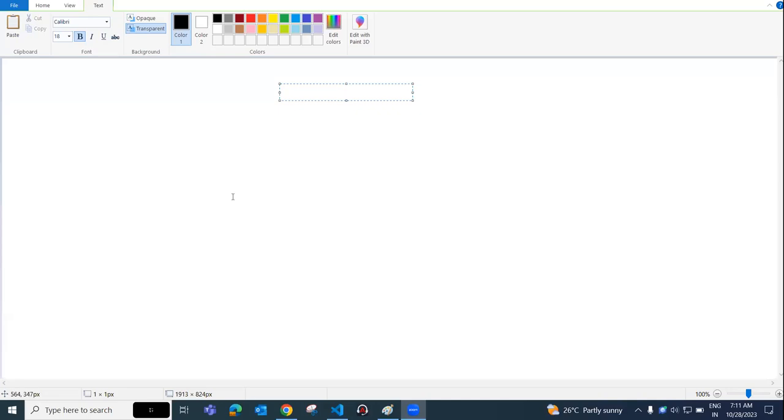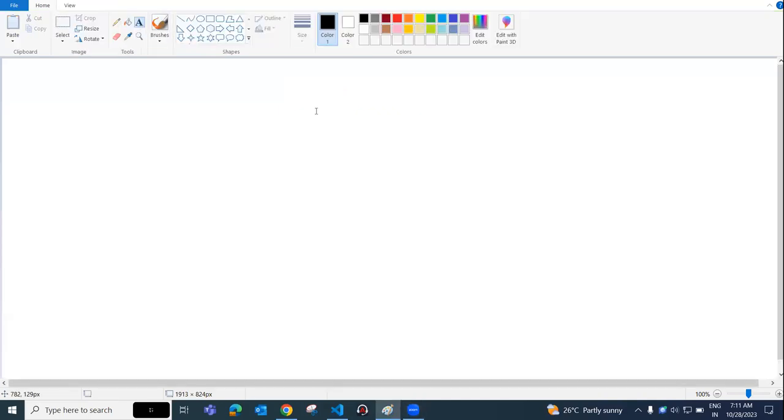My computer. My screen is visible, right? Okay, fine.